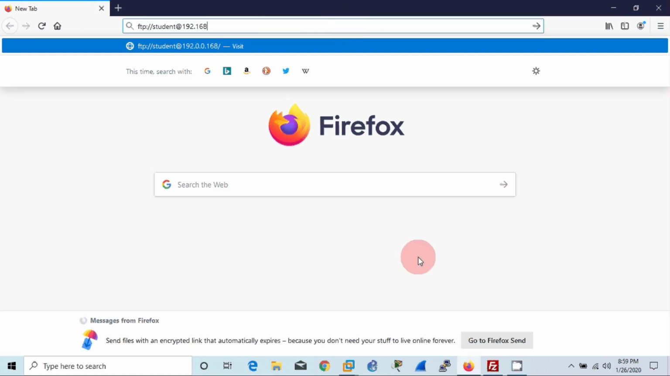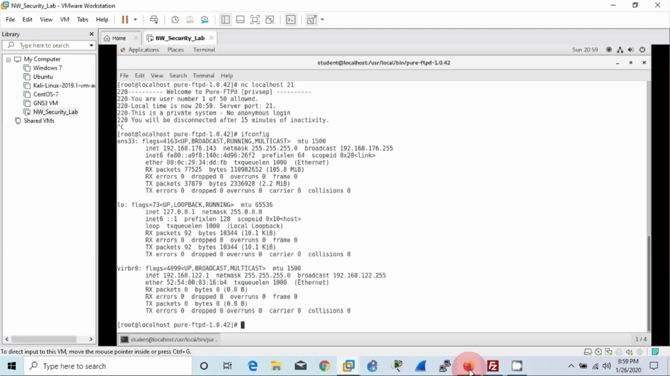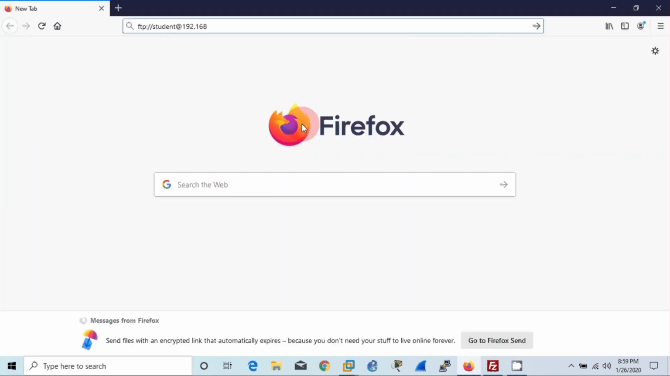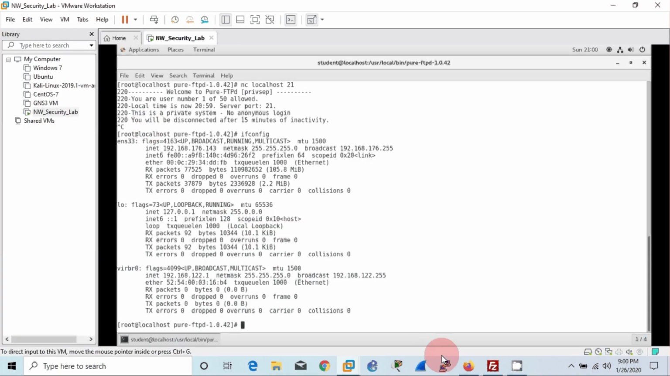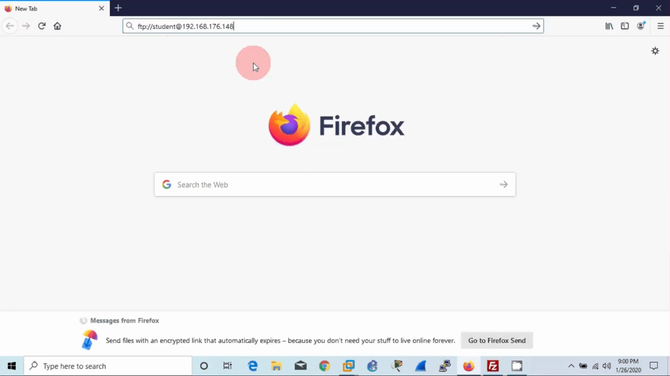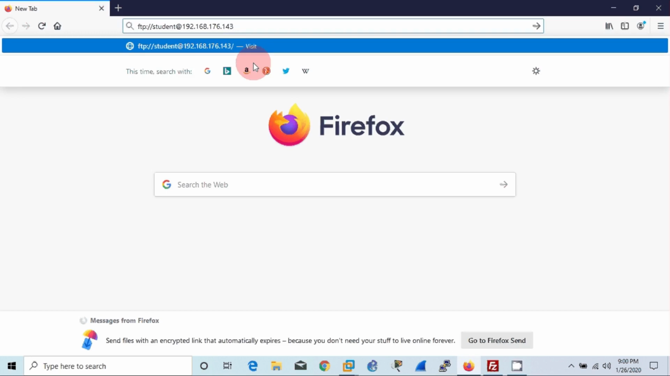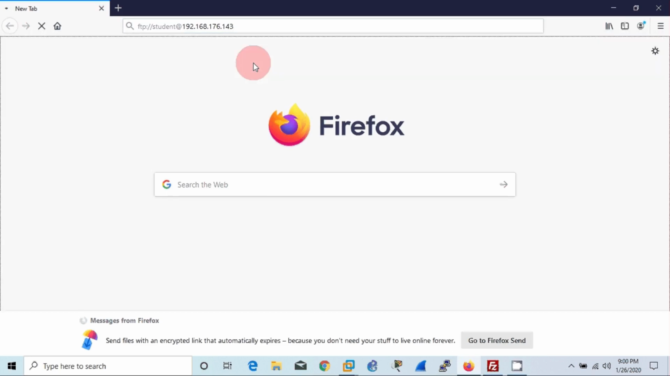In my machine, the IP address given is 192.168.176.143 actually. As you can see, ftp:// is the way that we can access a file server. Cool. Now we can enter, and you can see a kind of delay or lagging, which means it is not showing any credential asking box or something like that.